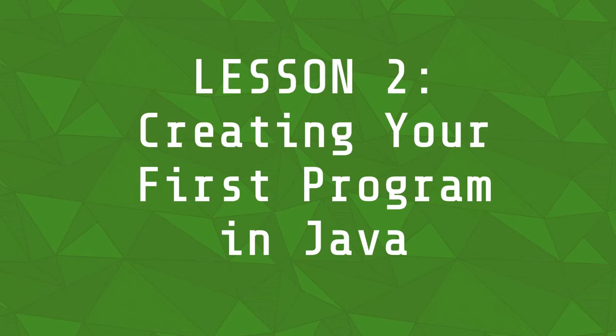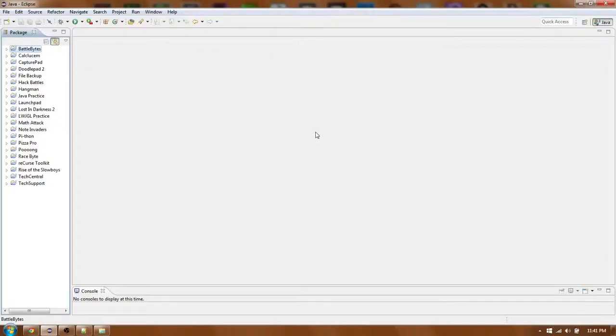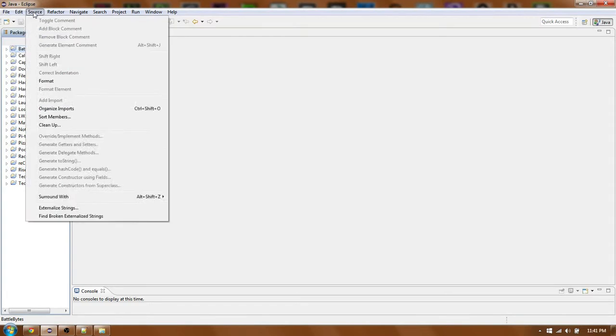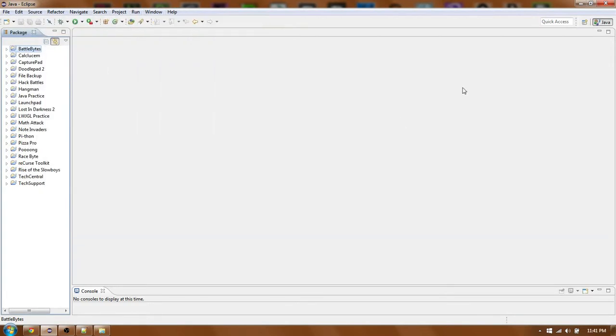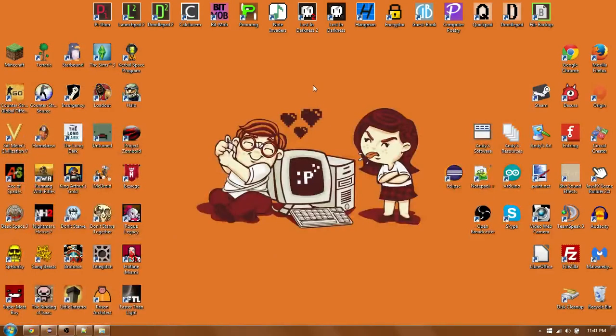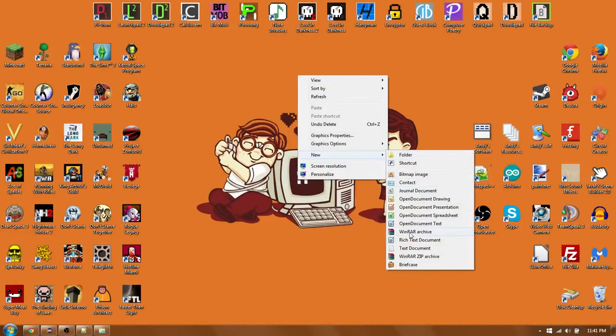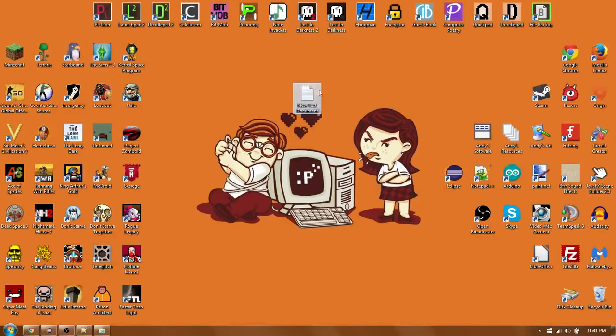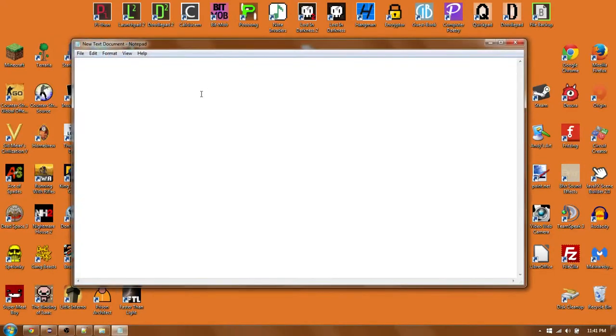In this lesson, now that you've set up the JDK and can successfully compile Java programs on your computer, we're going to create one. First things first, we're going to use Notepad to create our first program. Instead of using Eclipse, I'm going to show you the simplicity of writing your first Java program. So we'll go ahead and make a new text document. We don't have to give it a name. And we will write out our first Java program.